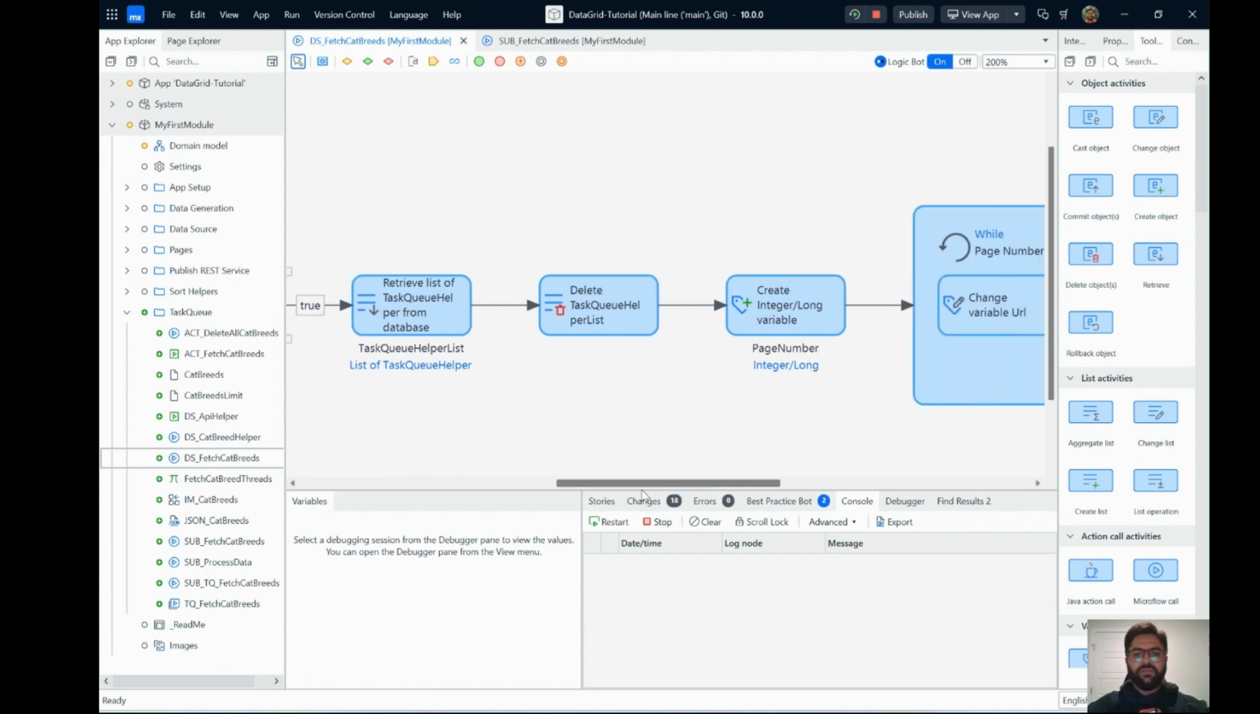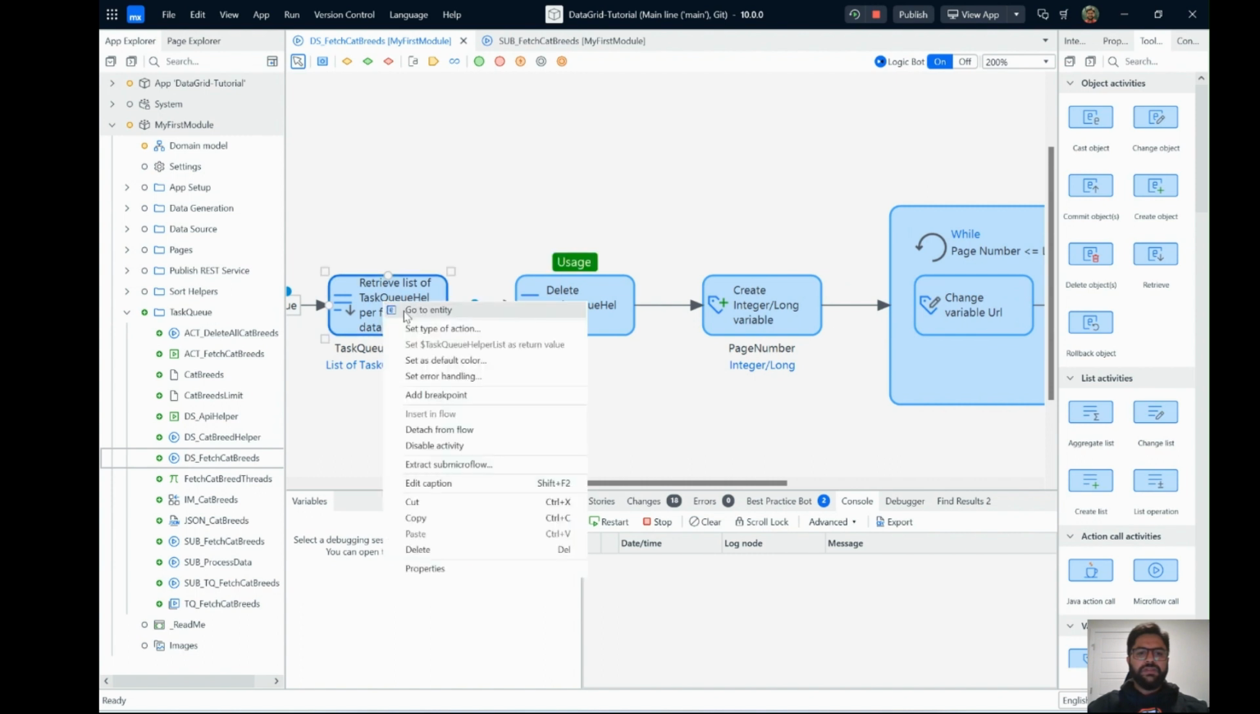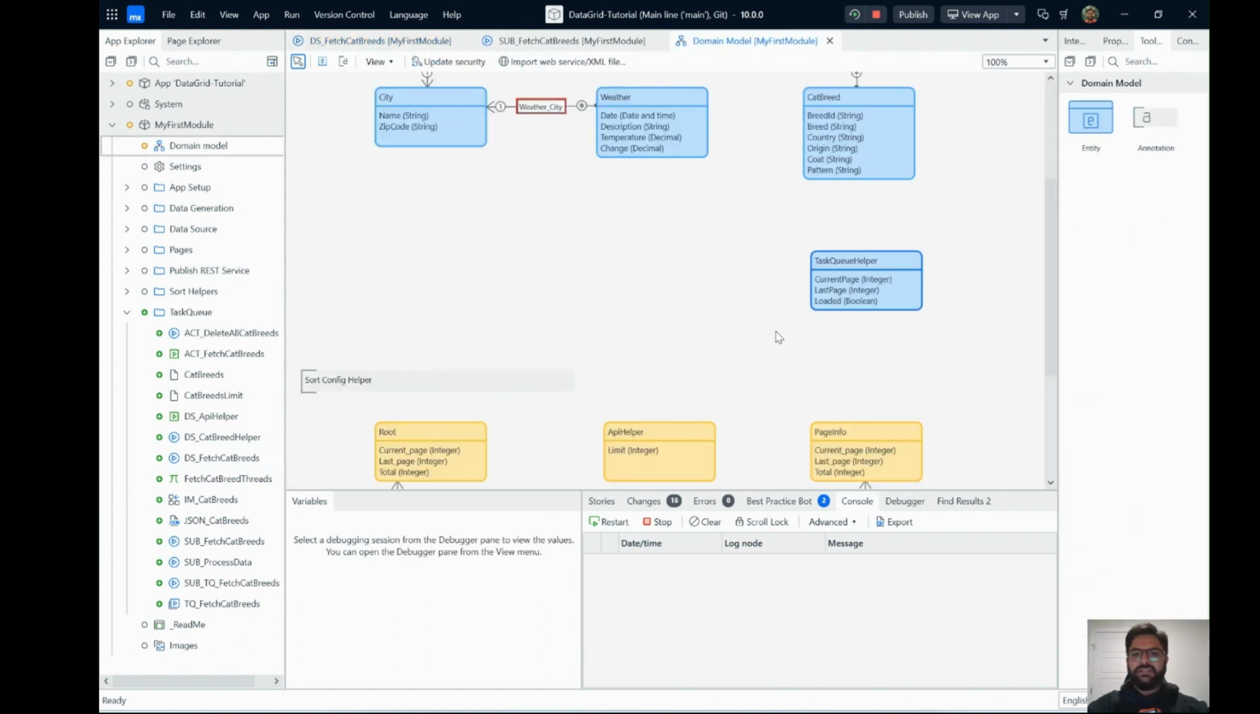But if it is more than one page of data, we call the APIs, and we create a task queue helper. So I have a task queue helper, which is basically nothing but it just checks what is the current page that we are calling through the API, what the last page is. Last page is not that important, but I'm still storing it, maybe for future examples. And if that page is finished loading or not, right?